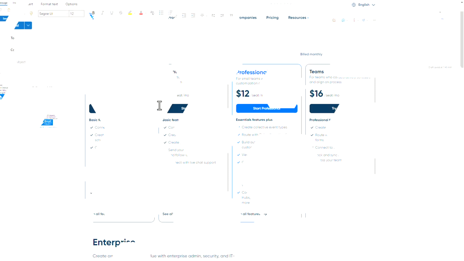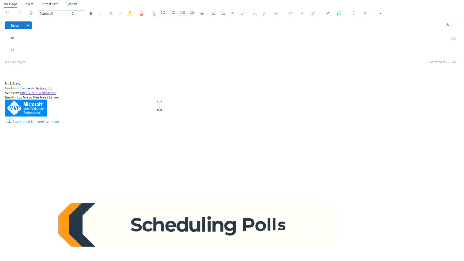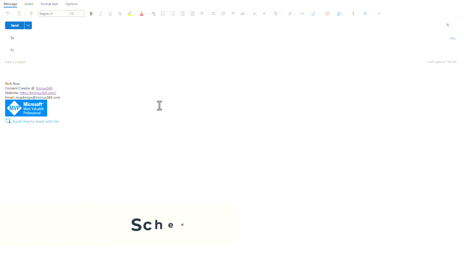So the next feature I want to show you is called scheduling polls. Effectively, it is something you can use to help schedule a meeting when you have many different participants that are trying to coordinate on a single meeting time. This is different than Bookings with Me because usually with that, you're just looking to schedule a meeting with one person, whereas this is going to be many participants.